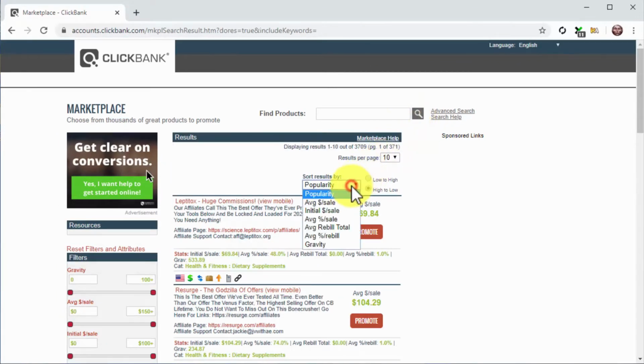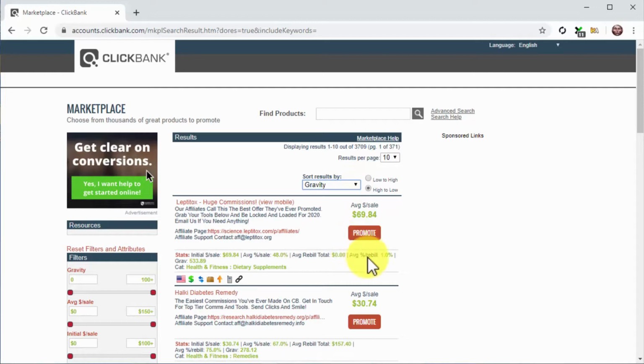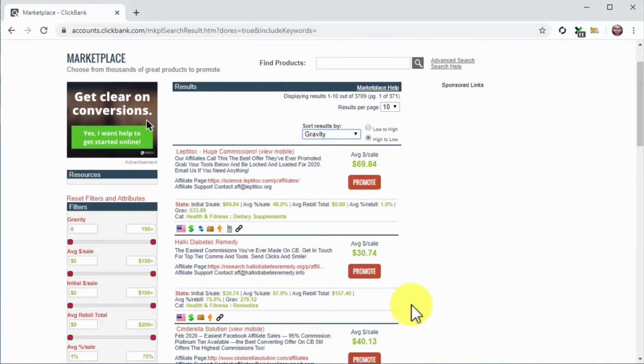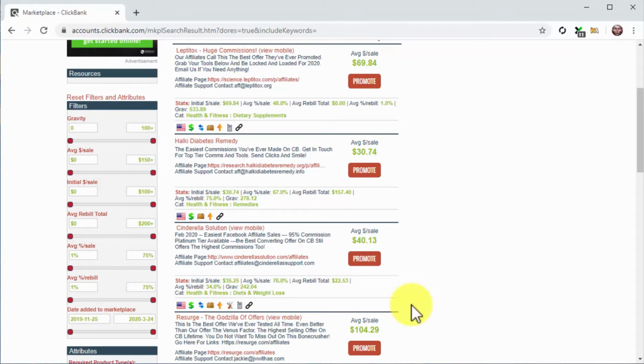Next, click on the drop-down menu below Sort Results By and select Gravity to position best-selling offers on top. This is how you can identify the most profitable niches on this site, but be aware that you'll get similar results in other marketplaces. To identify the niche of an offer by name, look at the CAT or category section in the offer's card.